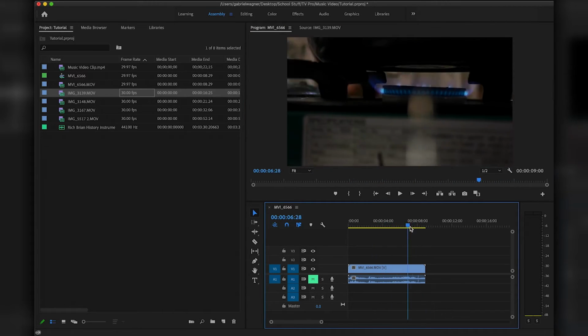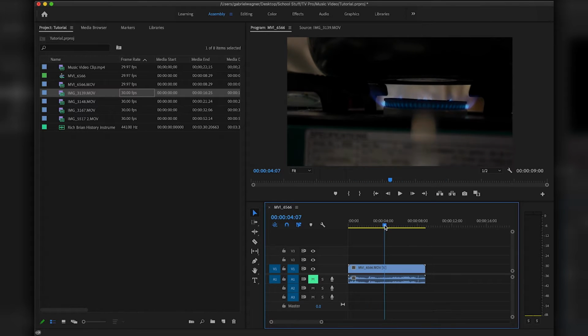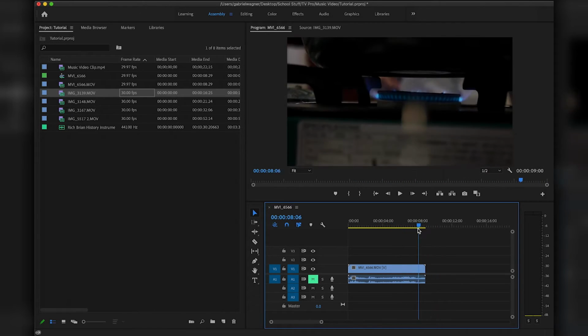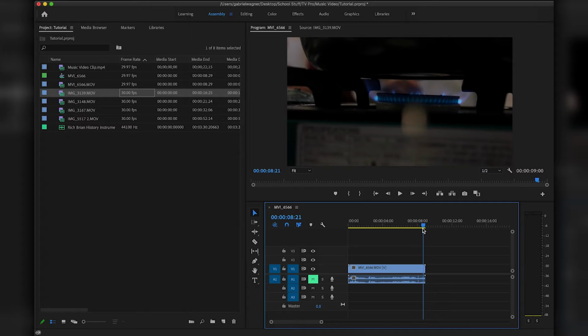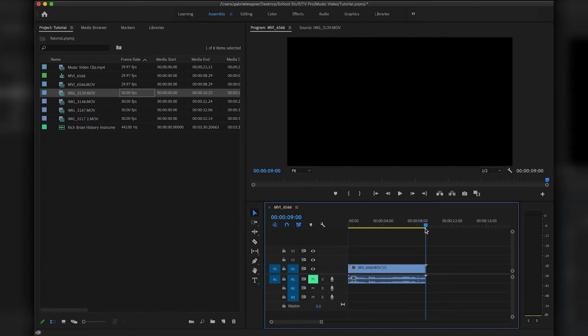So now we're going to go back down here. This is our timeline. If you want our playhead to snap to the end of this clip, it's actually very convenient. If you press and hold shift, it'll snap right on there.